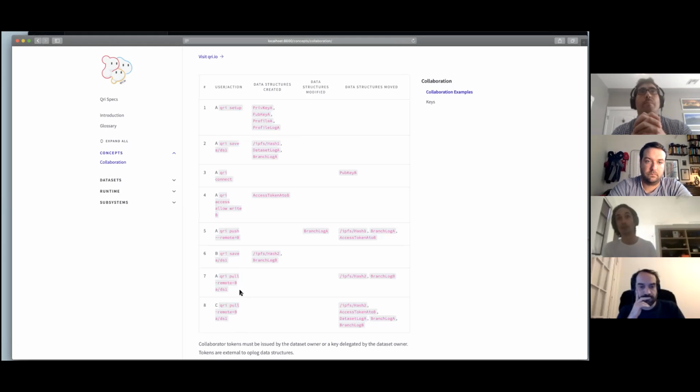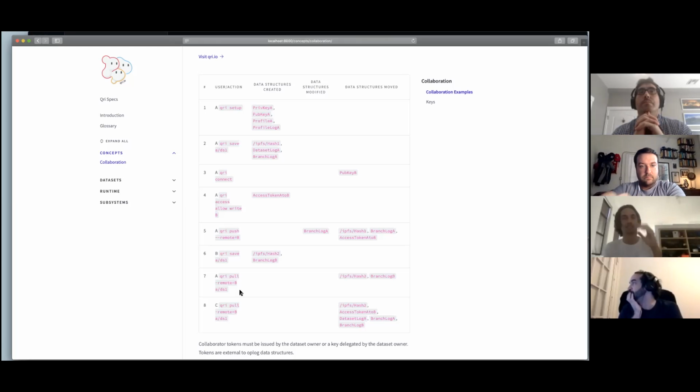User A then pulls from user B, who has made a change, and so they will actually see something new when that happens. And then finally, a completely separate user C pulls from user B that same dataset initially created by A. So we're in a bit of a dots and lines mentally scenario.